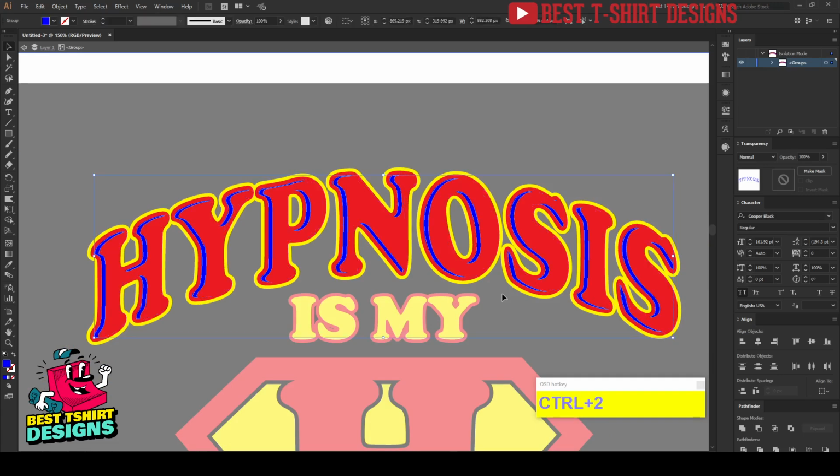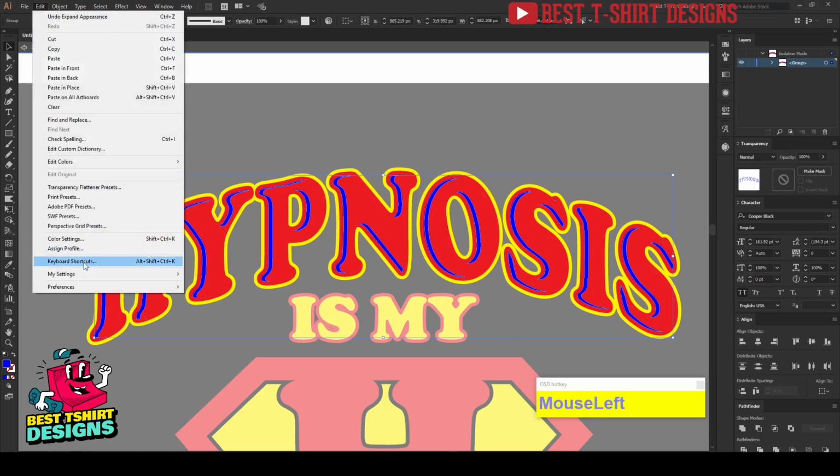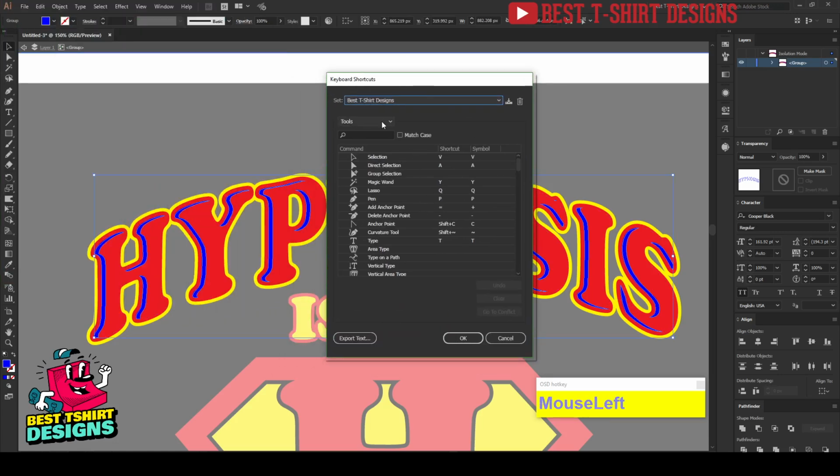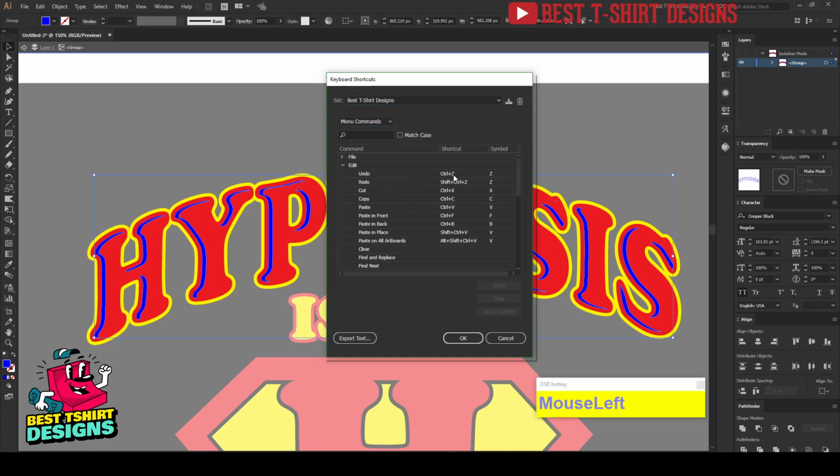Let's expand it again. Ctrl 2 is my shortcut for expanding. Go to edit, keyboard shortcuts, and here you can select your shortcuts. So this is for tools. We don't need it for tools, we need it for menu commands. So inside every menu you will find some submenus. So undo is Ctrl Z, cut is Ctrl X. You can just simply make your own shortcuts.